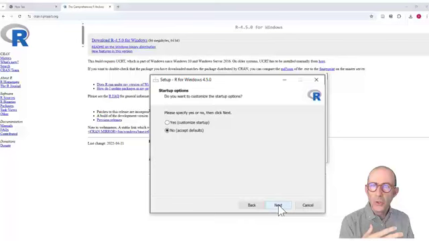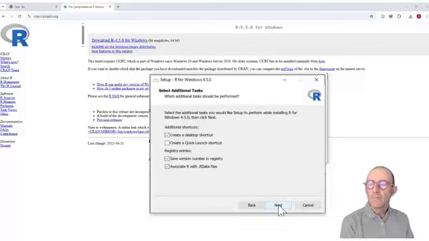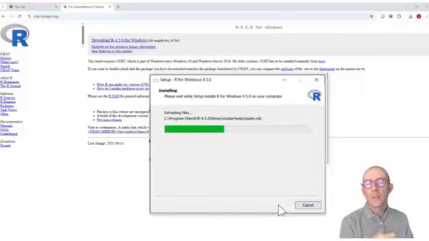Startup options, you agree on that because you will not use R per se, you will use R through RStudio. So let's apply all the defaults. You will install a shortcut, which is nice. And then you will have a version, and then you install R. Everything will be embedded in this installation, including the manual, some helpers, and obviously R itself. It's quite fast.